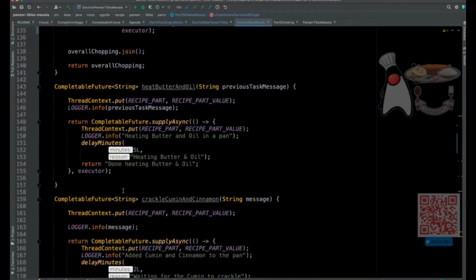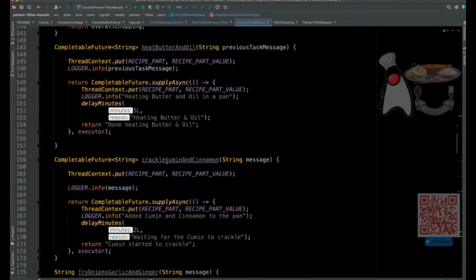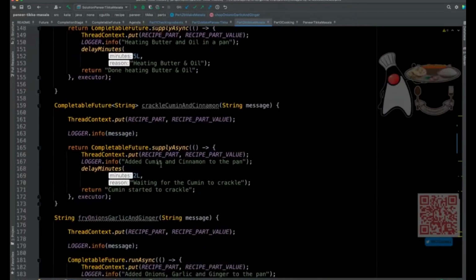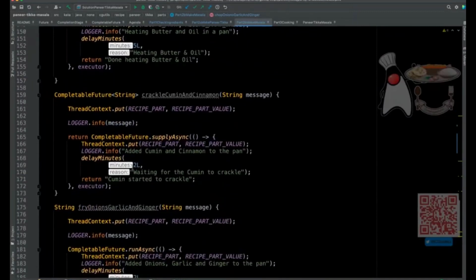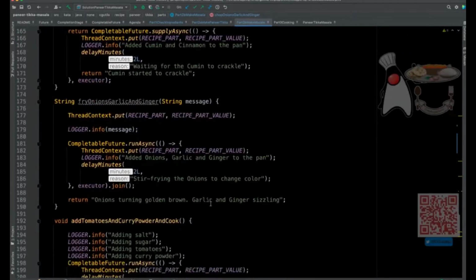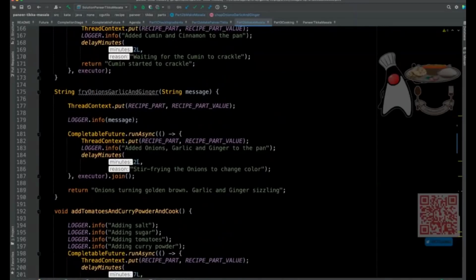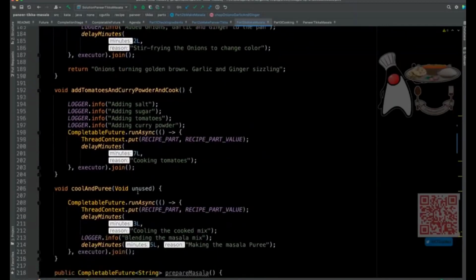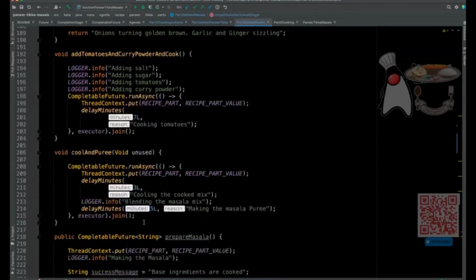No to-dos here, so I'm not worried, but basically what we're doing is delaying for 5 minutes to heat butter and oil. Crackle cinnamon and cumin, essentially just stir frying cumin and cinnamon in there for 2 minutes. We are frying the alia, which is onion, garlic, and ginger. And we basically stir fry the onions to golden brown, once again waiting for 2 minutes. Then we add tomatoes and we cook them together, not much to do. We cool and puree the mix.